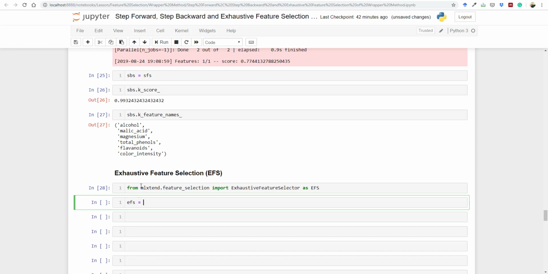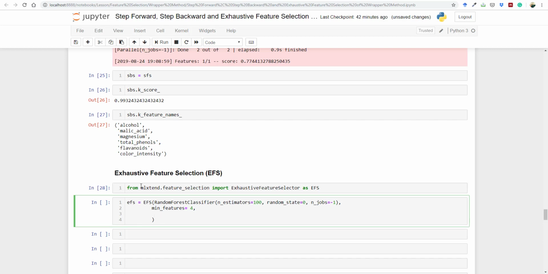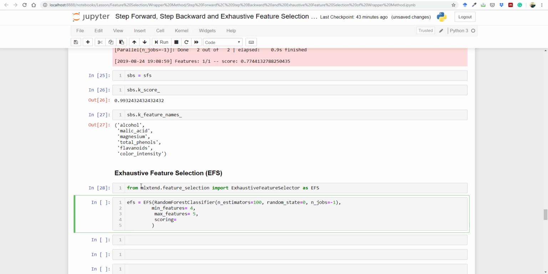And then EFS is equal to EFS, RandomForestClassifier, and there we have n_estimators equal to 100, then random_state equal to 0, and then n_jobs equal to -1. And then finally we have the minimum number of features. Since this is the exhaustive feature selection, we need to select the minimum number of features from where we want to make the selection. So from 4, that means it will start with all the possible combinations from the subset of 4 features to the maximum subset of features, which we can select by passing the argument max_features, where I'm going to pass, let's say, 5. So it's going to select all the feature combinations of 4 and 5, and then with the scoring here.